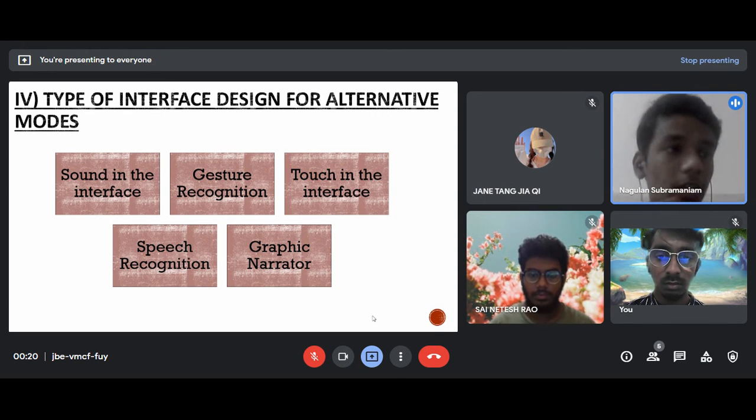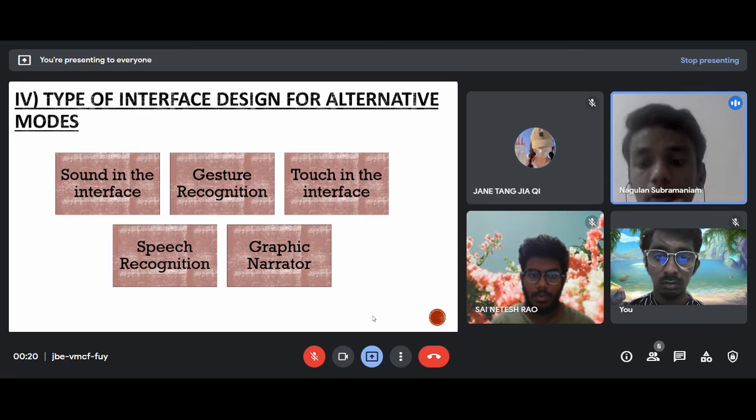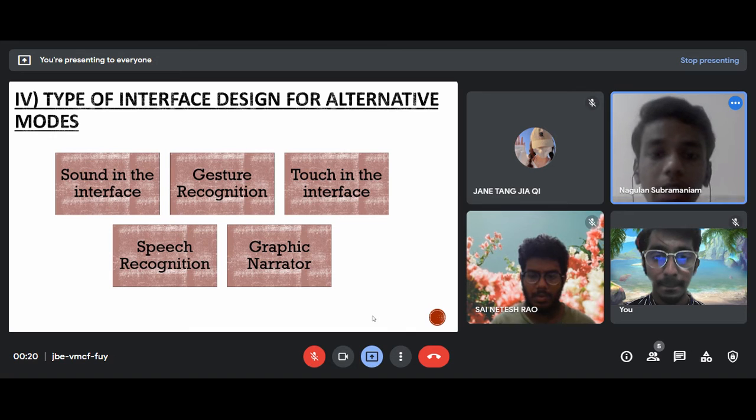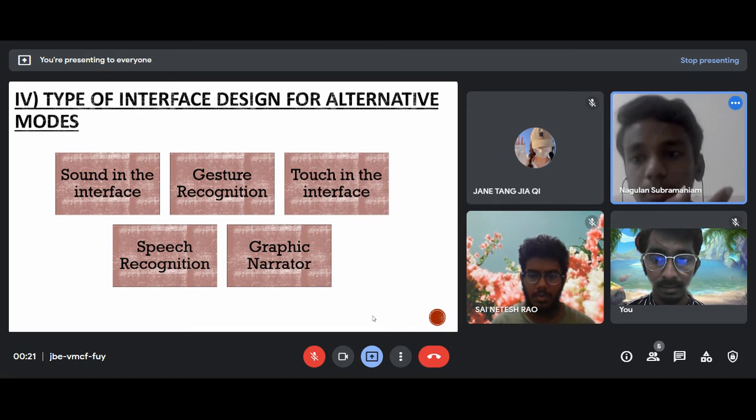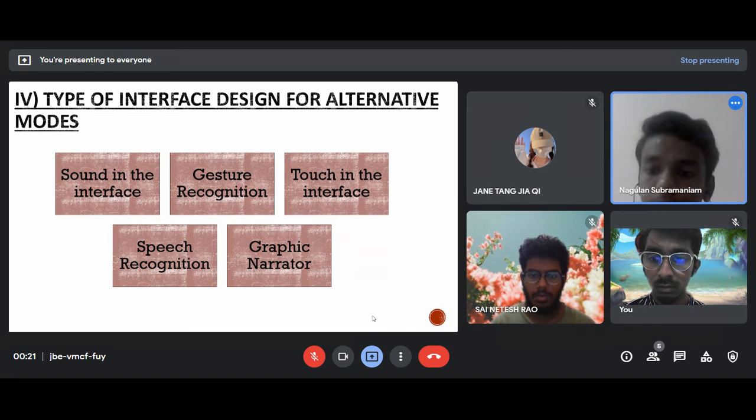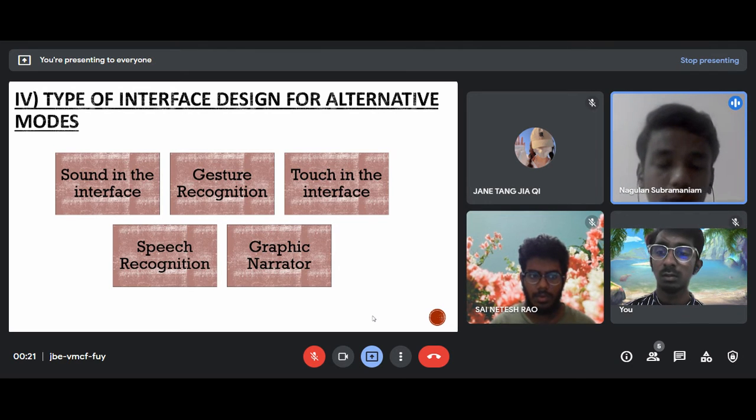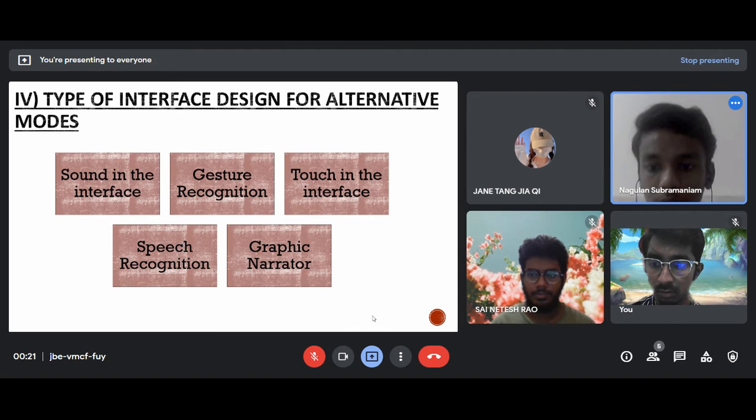So if they have difficulties in reading or finding any content in the application, they can just use this speech recognition mode to search for what they want. And then the graphic narrator. So that's it from me for today, and now I'll be passing on to Mr. Sai Nitesh. Thank you.